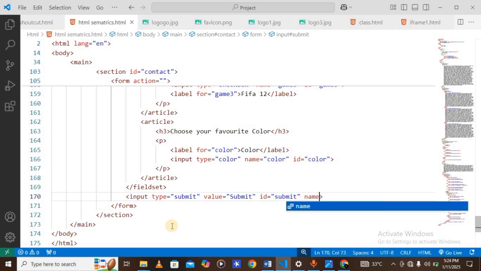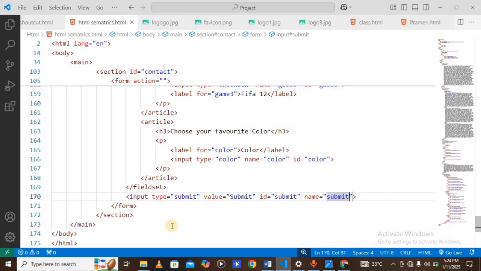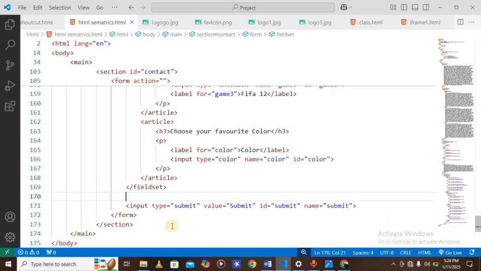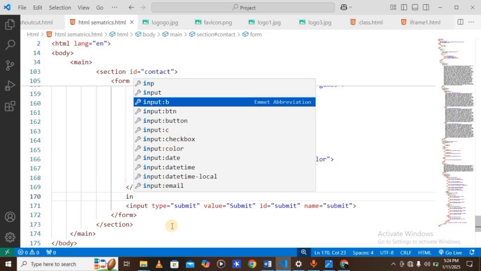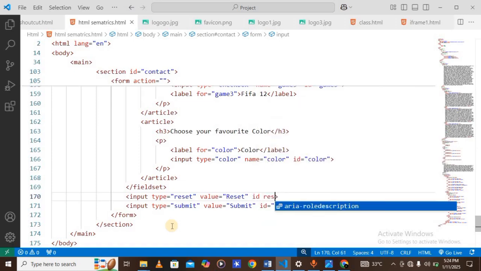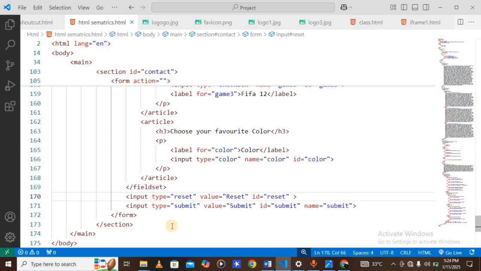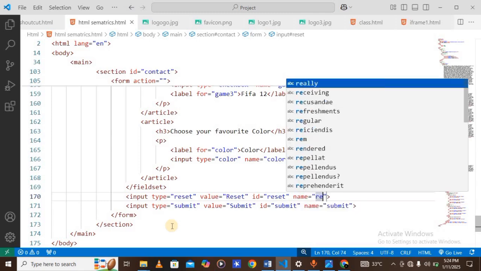Then let's say the name will be submit. Then we need to have the reset button. Now let's have a reset button. So we have input type reset, we have value of reset, then we have ID of reset. Then name of reset.